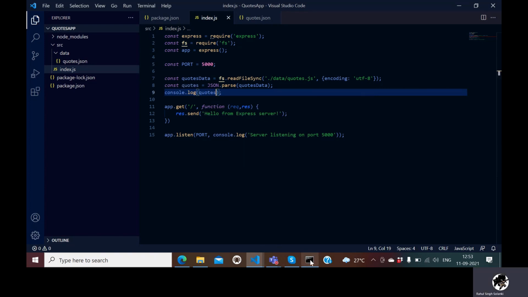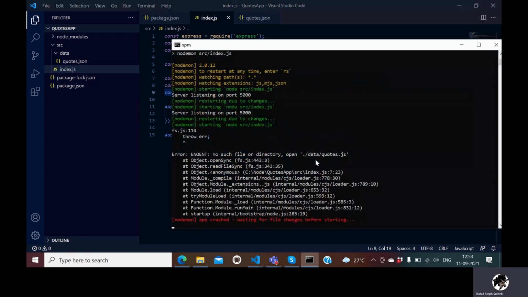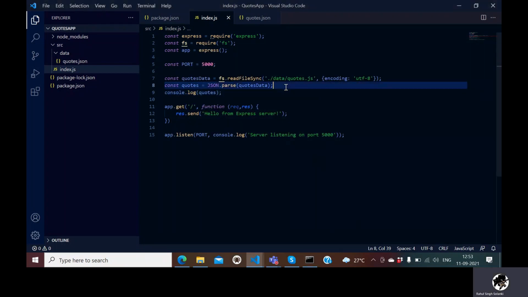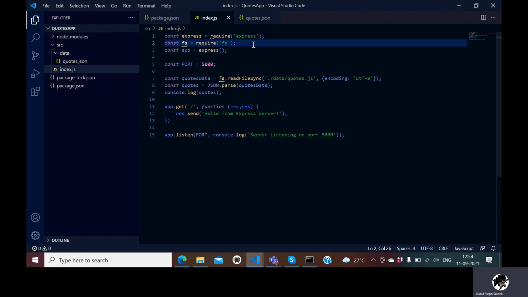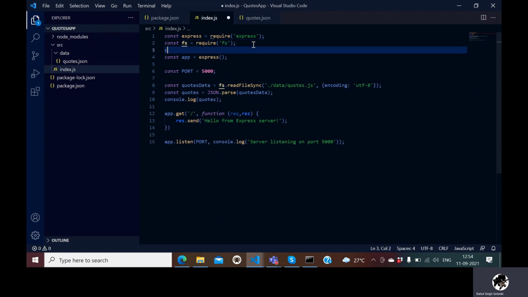Let me save it. Let me see if there's any error. No such file. Okay. So there are chances that even if this works, if you move the data file from here to outside, it will generate an error. So we can make use of another module called path.